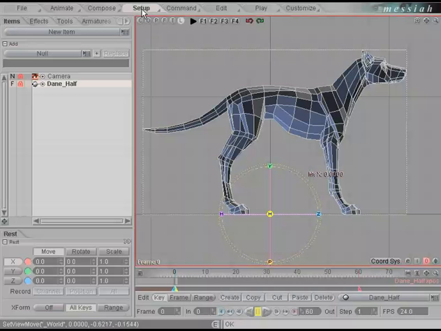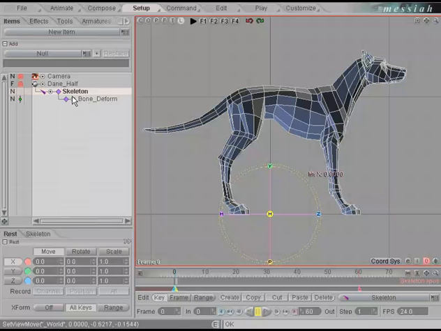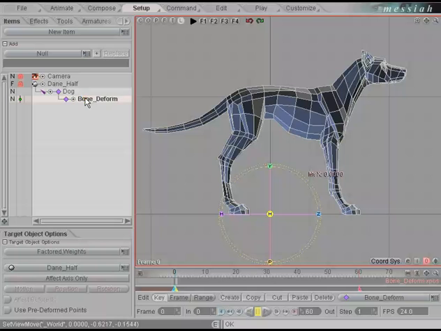Click into the Setup tab, and while our model is selected, we'll go to the Effects sub-tab and highlight Bone Deform. Click on the plus button next to Bone Deform to add an effect to the mesh. Click back into Items tab, and we're going to call this skeleton the name of our character, which is Dog. We're also going to call the bone deform effect underneath it dog_deform.